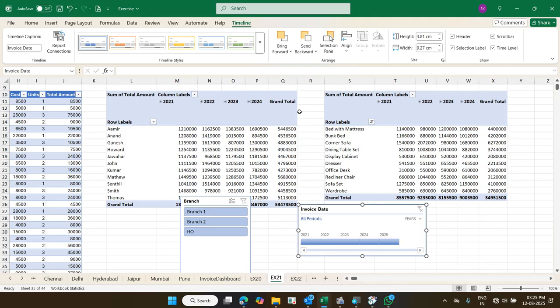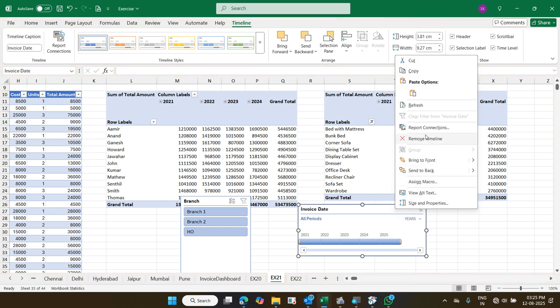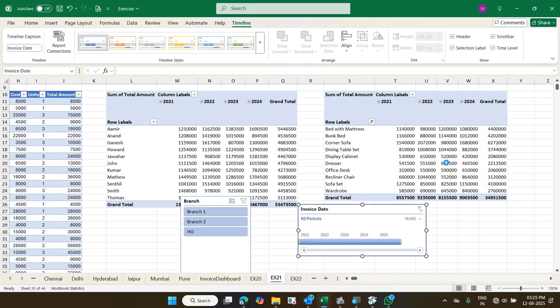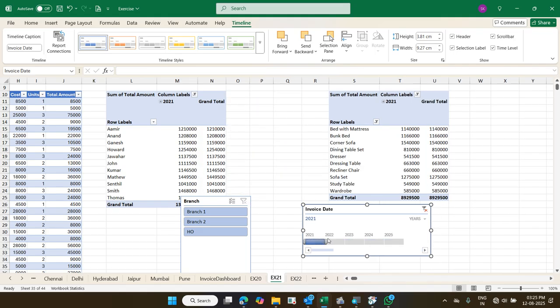What can I do now? Right click, report connection. Connect both the reports. So the report connection can be done for slicer as well as for the timeline also. Both. You can see 21, both the reports are filtering. 22, both the reports. 23, both the reports. One click, you can filter multiple reports like this.